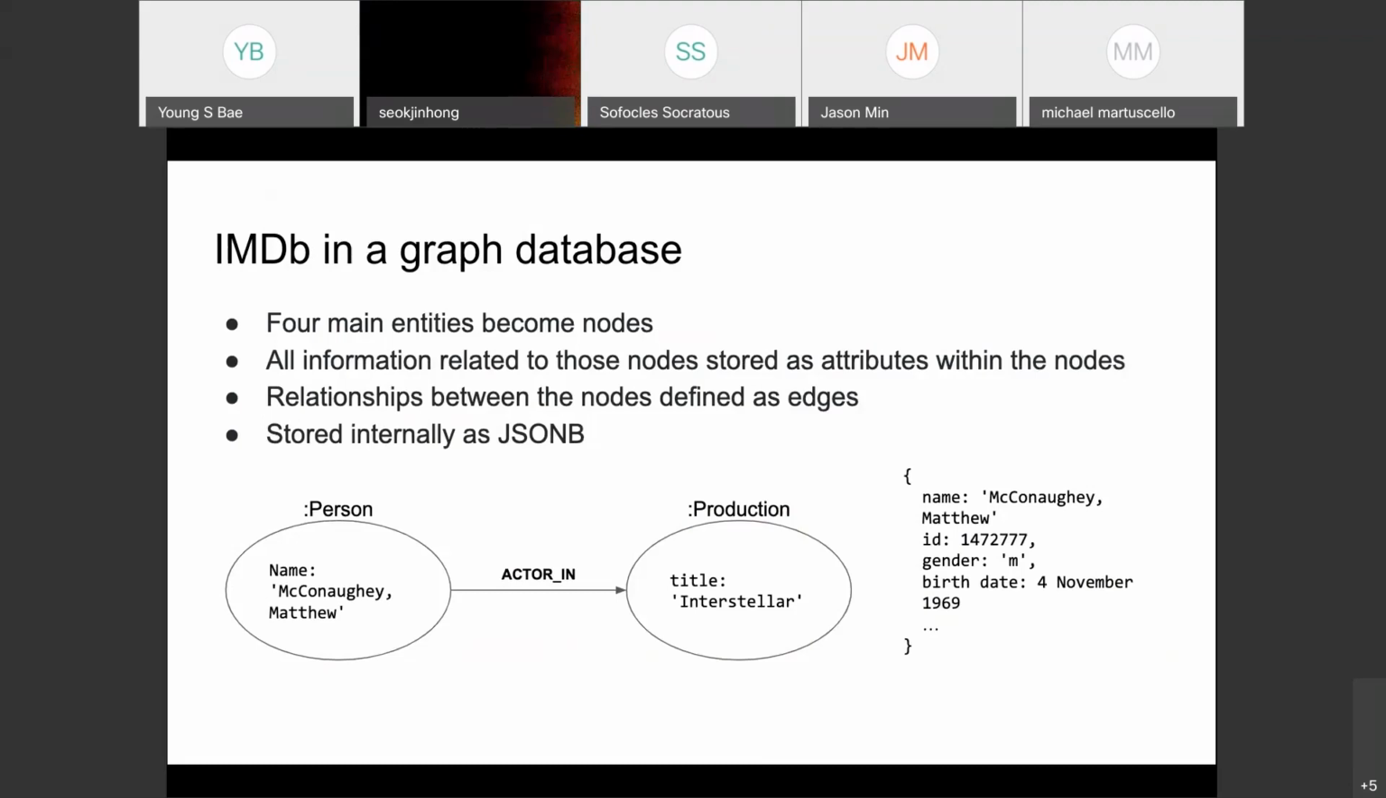So here below, I have a very simple example of what I'm talking about. You can see that there's a person node here with the name Matthew McConaughey, and there's an edge that's pointing to the production node, which has the title Interstellar, because Matthew McConaughey was the actor in Interstellar.